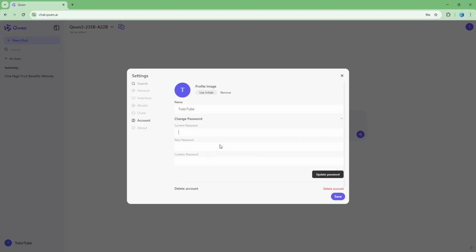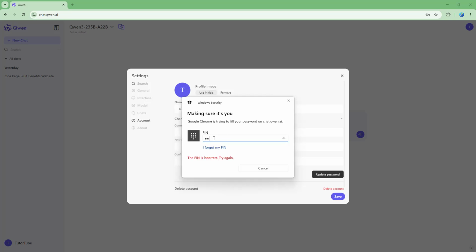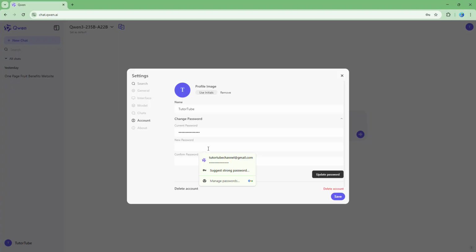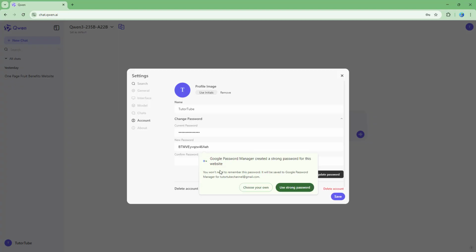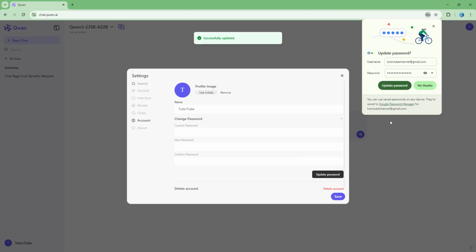And then what you can do is enter your current password right here, just like this. So let's just go ahead and enter the current password. And then you can also go ahead and utilize a strong password right here, just like this, as you can see right here. So let's just go ahead right here. You can confirm the password and then update your password right here, just like this.